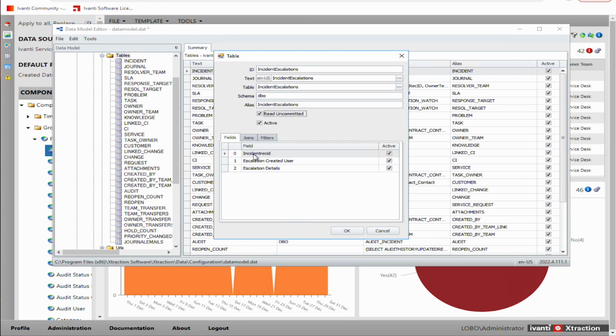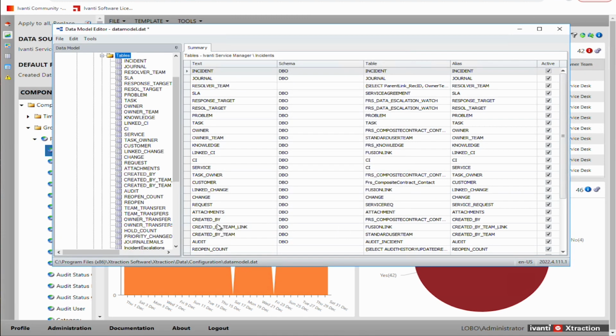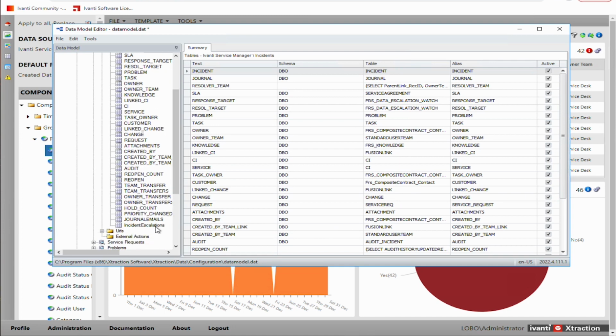So now we have our table here. It has a few fields: the created by user, the details, and then this incident record ID. This is a foreign key pointing back to the incident table. That's how we know that this escalation is linked to this incident. So we'll go ahead and say OK, and we'll save the new table here.